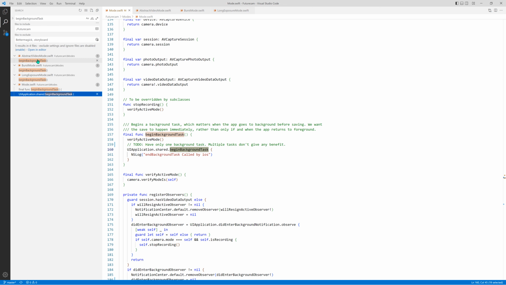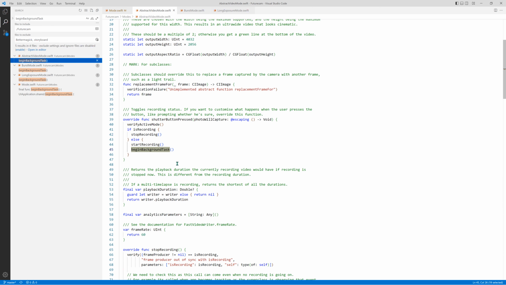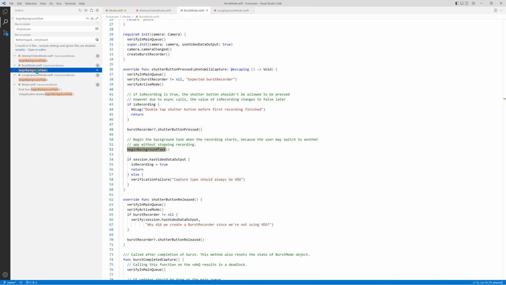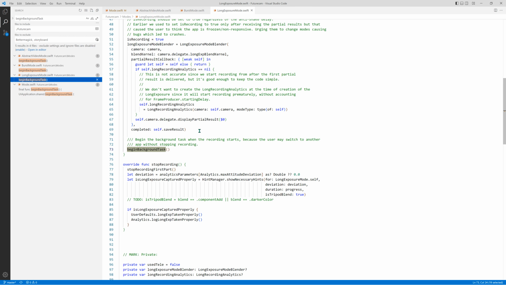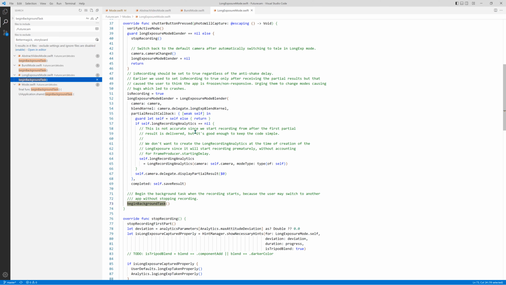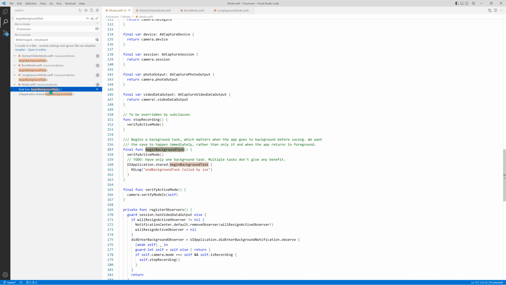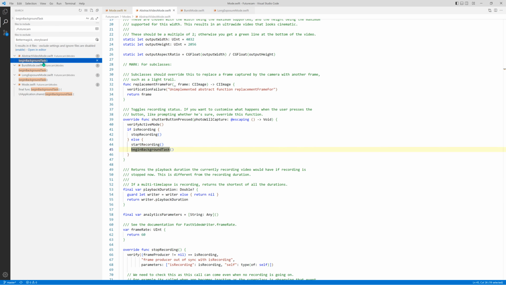So when you start recording in the abstract video mode and the burst mode, the long exposure mode, which is all of them. So basically the background task, if the app goes into the background, ensures that the app continues running so that it can save. But why are we doing it here?